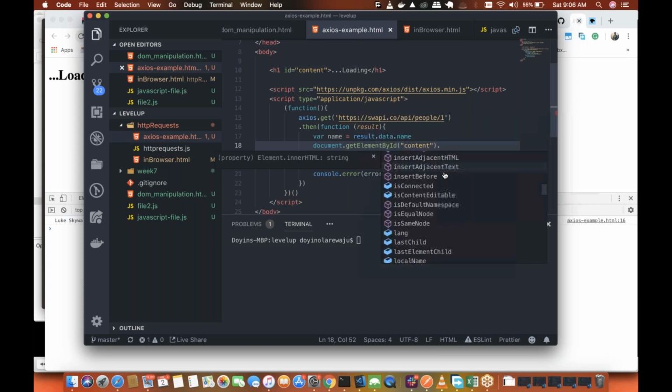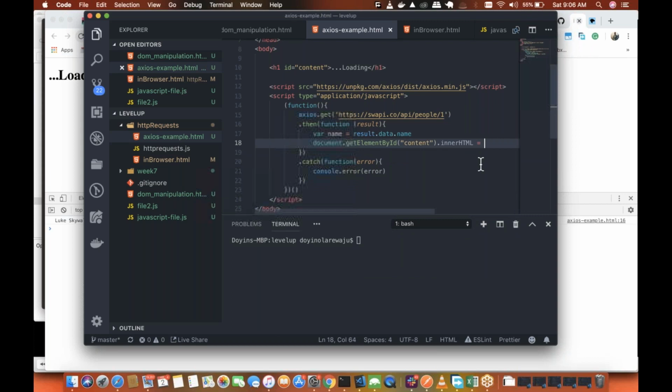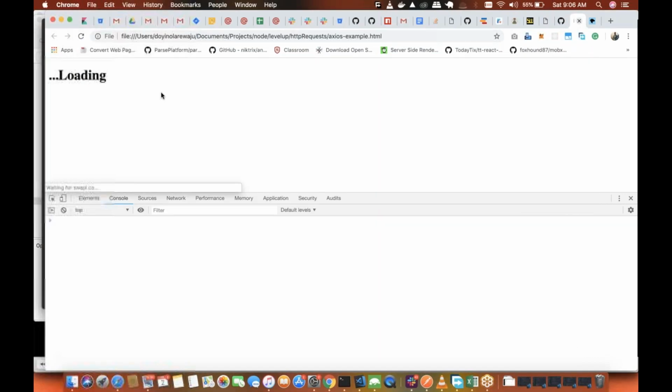So now we can clear the inner HTML, or we can create the inner text and make it empty, or let's just assign it. Let's just say name. So if I refresh this, can you see that? It's changing.